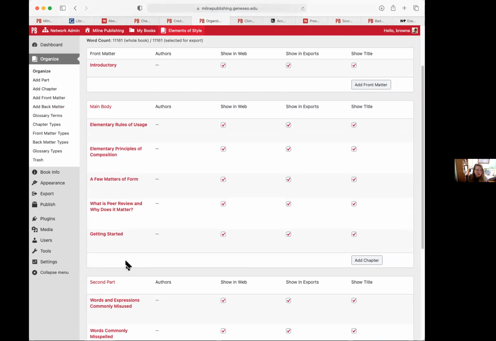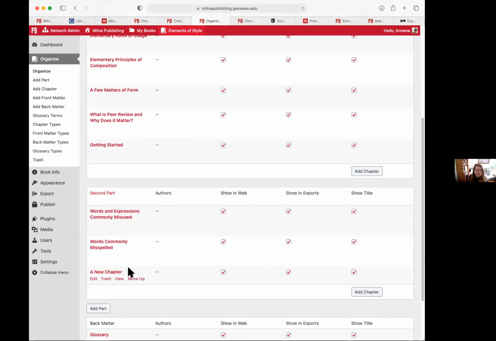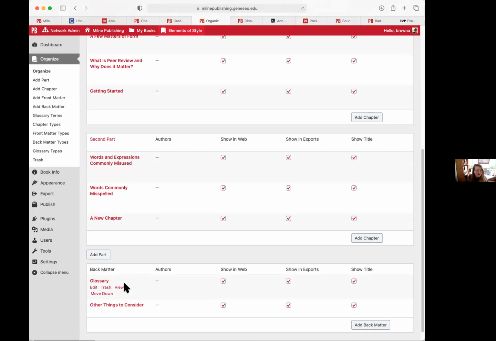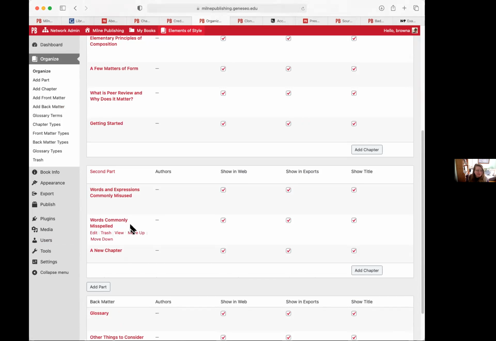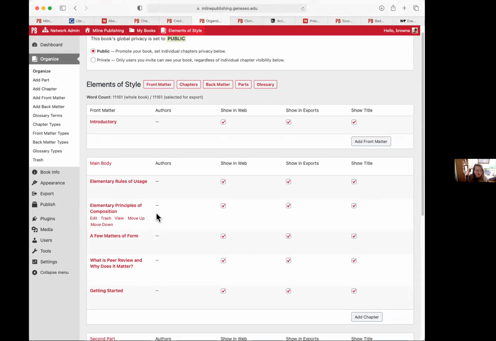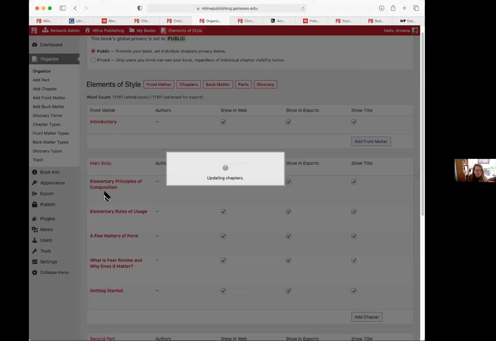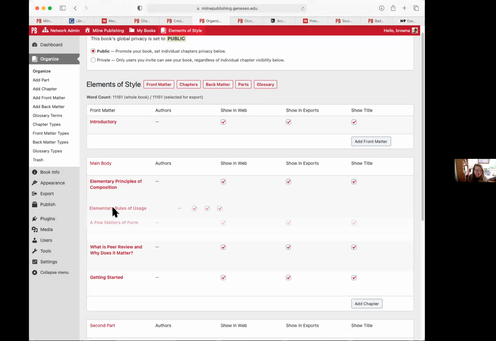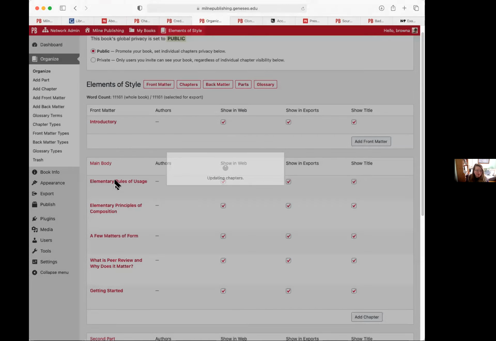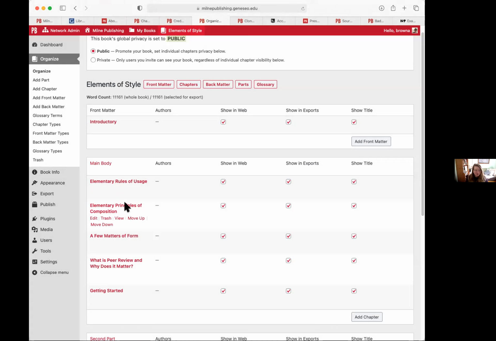So right now we have front matter, we have main body, and then we have this second part that I added so that we would have multiple parts. And then we also have back matter. So in order to edit, you can just click in on the title or click the edit button. But we also have the option to move chapters down, but we also can pick it up and just drag and drop those chapters. So it's really easy to move things around within each part.